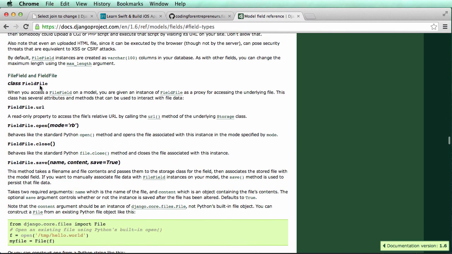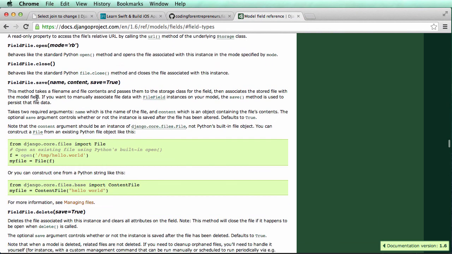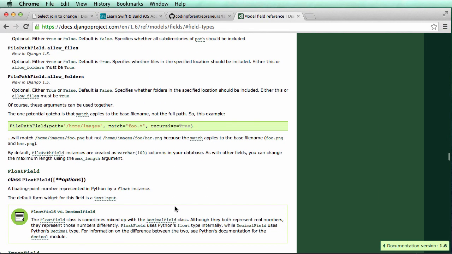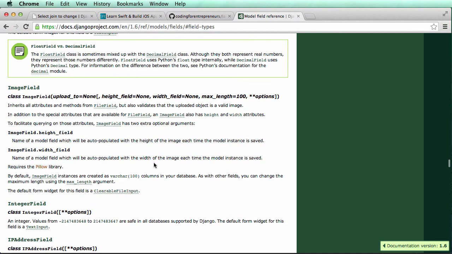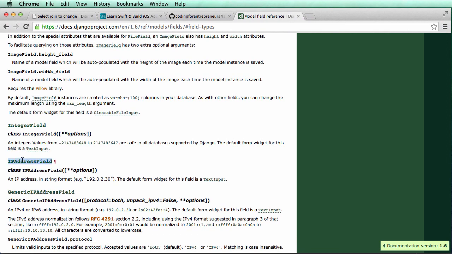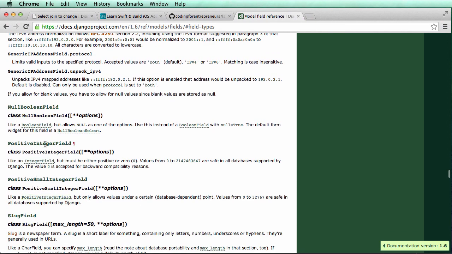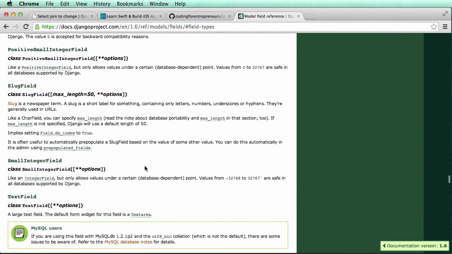And then there's a way to do file uploading. That's a little bit more challenging because we don't have everything set up yet, so I wouldn't necessarily jump into a file field yet. But there are all types of fields that really handle all the things that we need. Integer fields, IP address field. This will be useful for us here soon. And then there's positive integer field, so it only has positive numbers or 0, and it goes up to this many numbers. So yeah, there's all types of things.